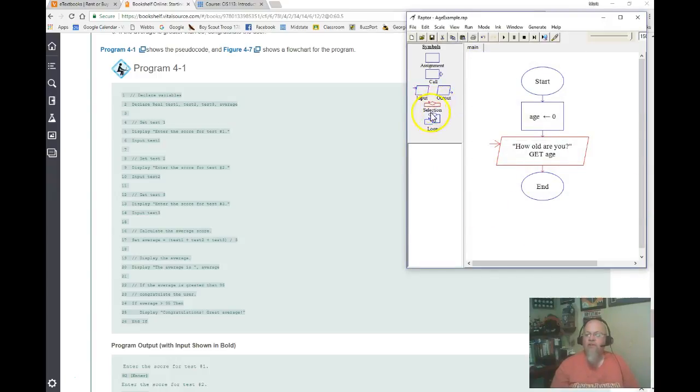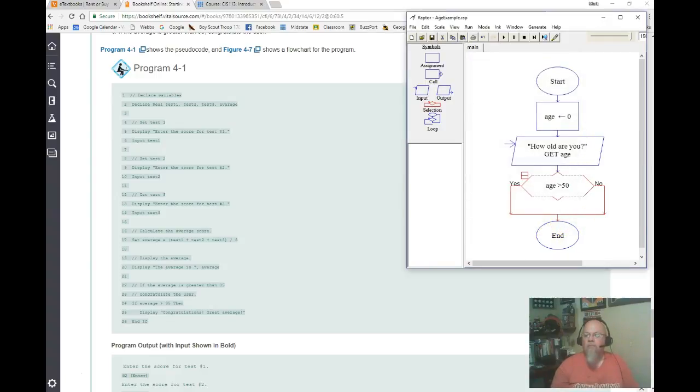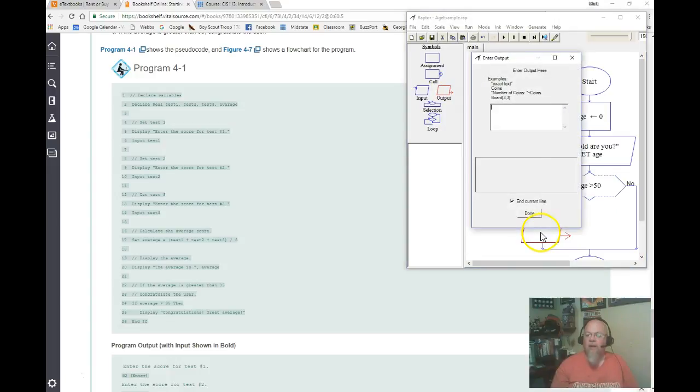And then I'm going to put a decision structure. Raptor calls it selection, but it's this decision structure. So I click on that and I put it right down here. Now I double click on this diamond and I'm going to say age greater than 50. And if it is, on the yes side, I'm going to display, man, are you old? Okay.